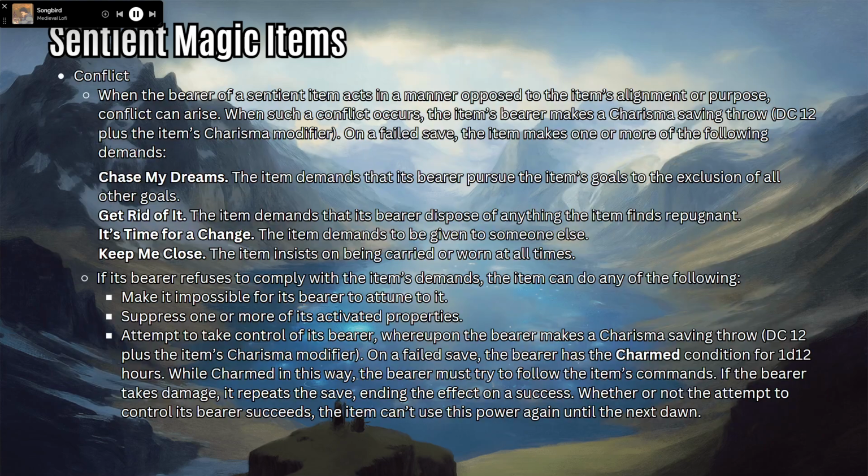And then the last thing that you'll need to keep in mind is conflicts can occur when a player is wielding a sentient magic item. Of course, if the bearer of the sentient magic item acts in a manner opposed to the item's alignment or purpose, this can create a conflict within the game between the player and the item. The rules for this are when a conflict occurs, the item's bearer, the DM gets to decide when, has to make a charisma saving throw, DC 12 plus the item's charisma modifier. On a failed save, the item can make one or more of the following demands.